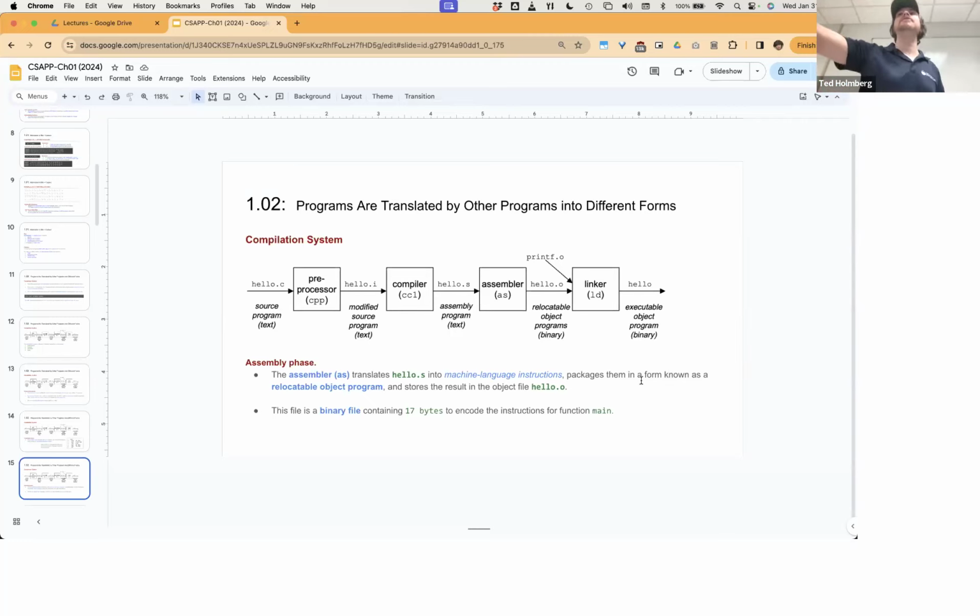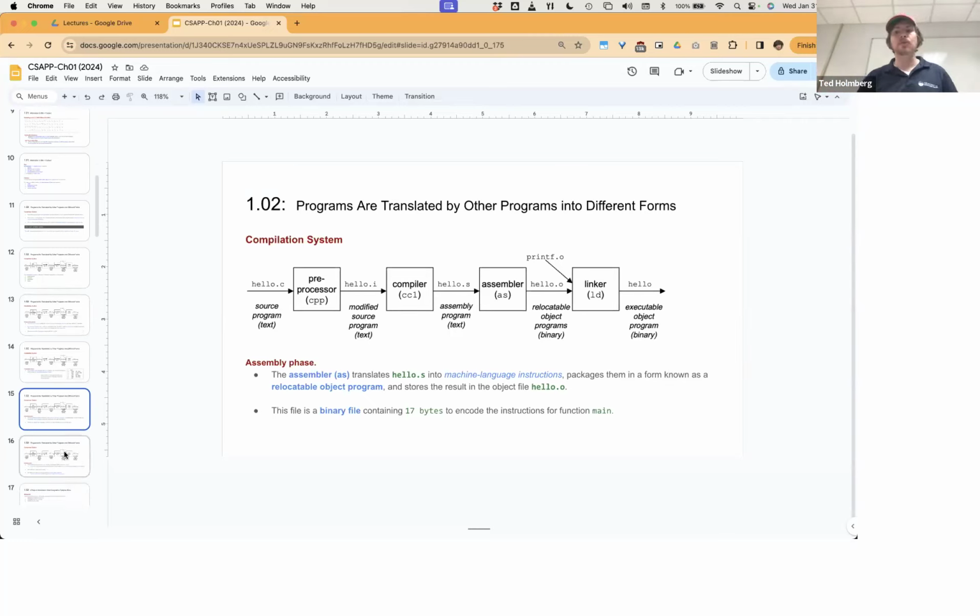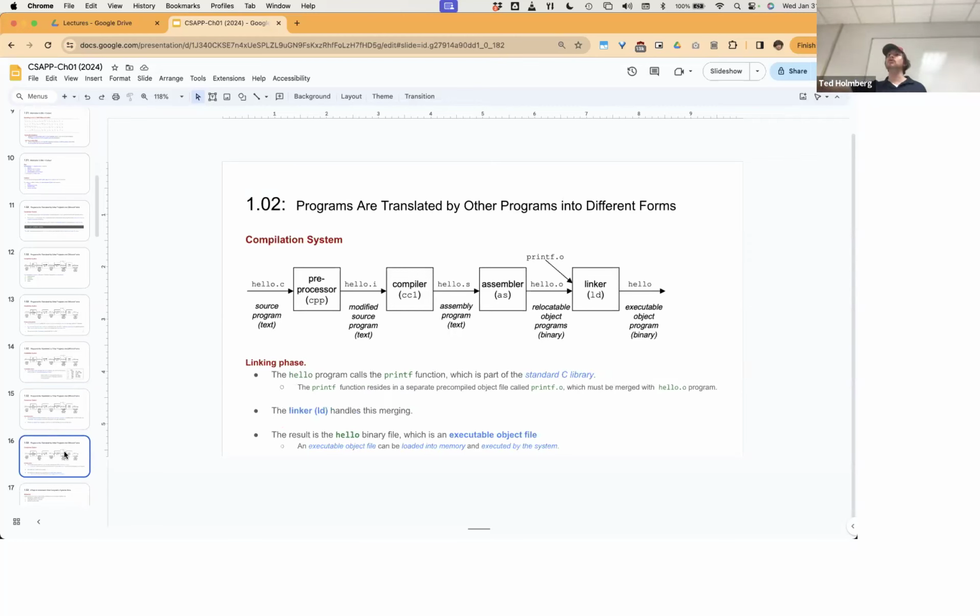To get this into an actual executable application, we have to use the linker to merge our main.o object file with that print.o object file. Once those are merged together, now we have an executable object file that contains and encapsulates everything necessary for the system to run our code, our Hello World. It's a lot just to compile this into an executable.